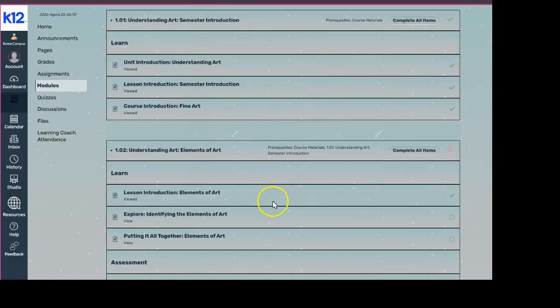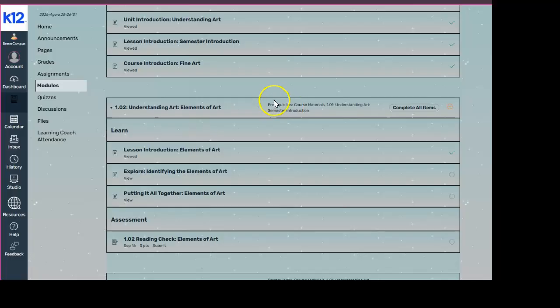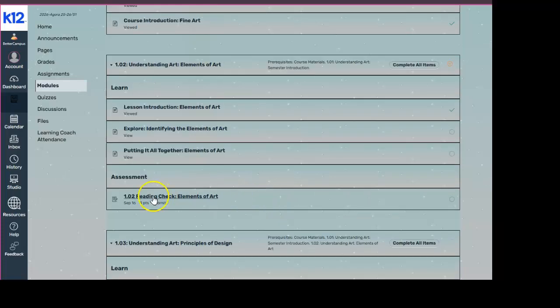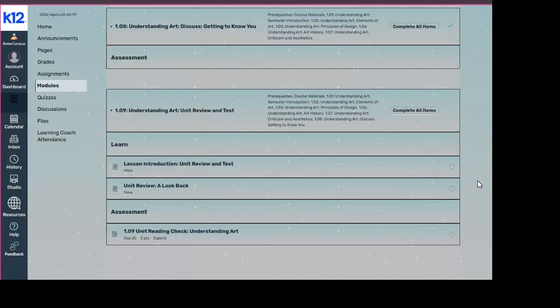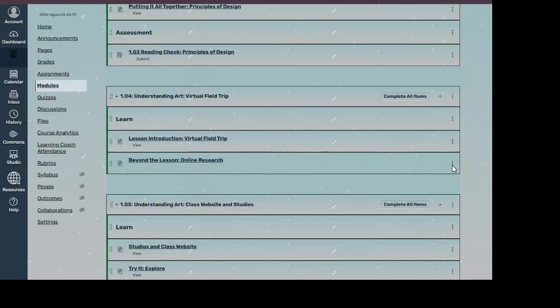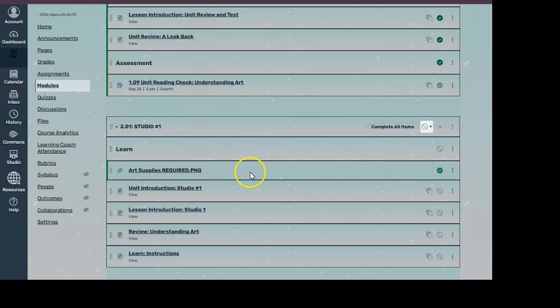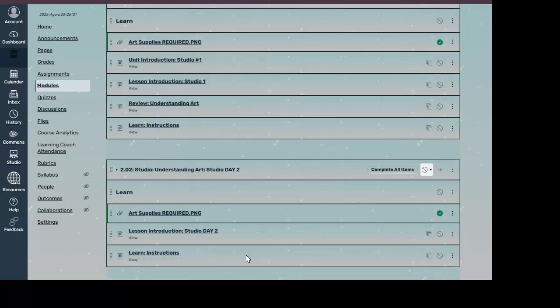If you have something that it says you can't access yet, you want to make sure that if there's prerequisites that you've completed those. So you should have viewed or completed all items before coming to our next item. When you do have reading checks, make sure that you do take advantage of the retakes on them. And when we do get to our studios, which we'll get to our first in Unit 2, you'll have the sets of directions there. So you'll have your information about art supplies required, our unit introduction, lesson introduction, and then instructions. And then you'll have multiple days assigned for that.